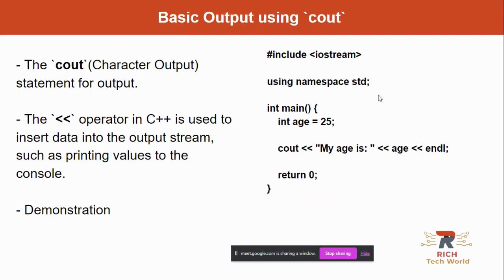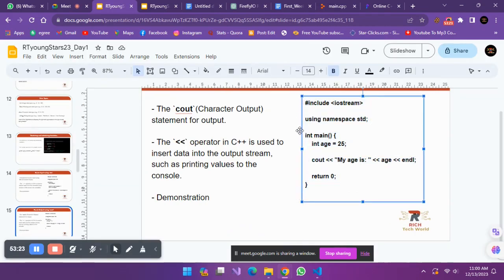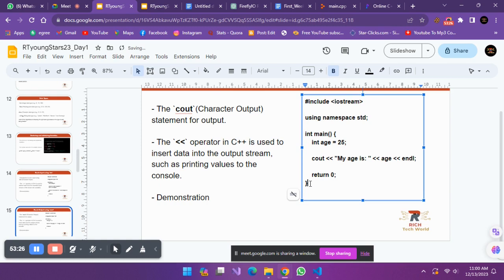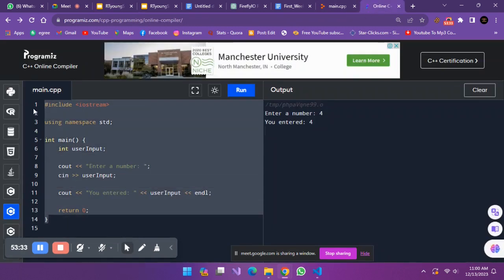So yeah. All right. So basic output using the cout. Now the output as well. We've already tried the output, right? And we've demonstrated how to print something on the screen. But we've not done a demonstration on outputting something in a variable. All right. So let's do that real quick. So I'm going to copy this code right here, then I will just replace it with this.